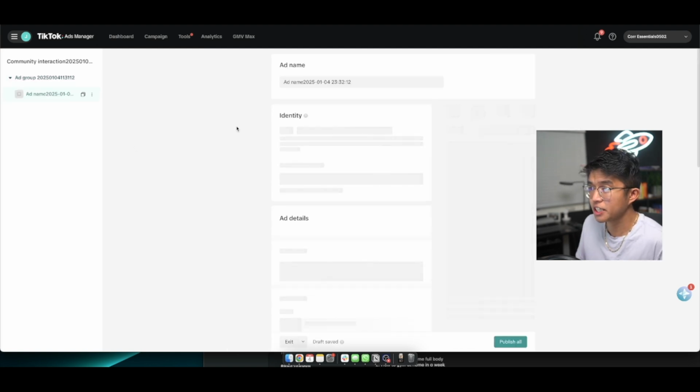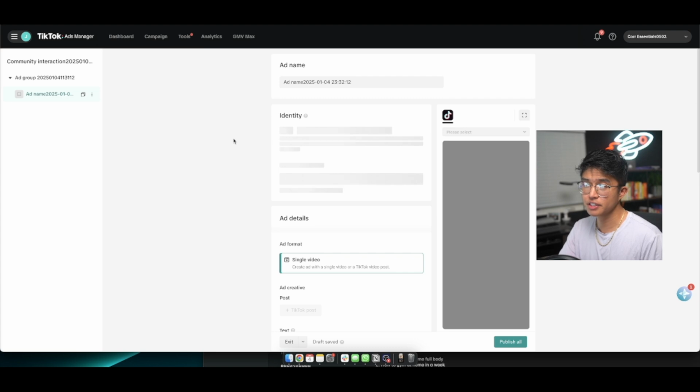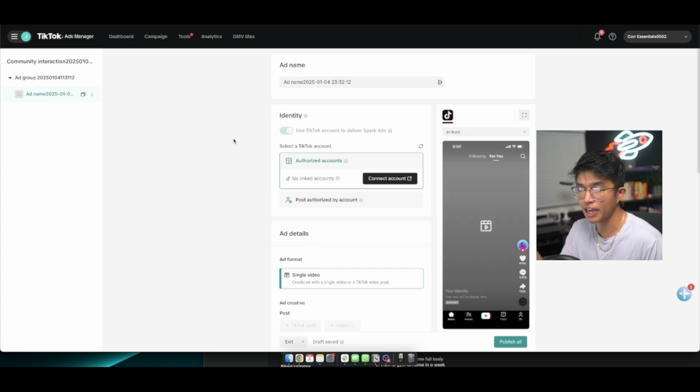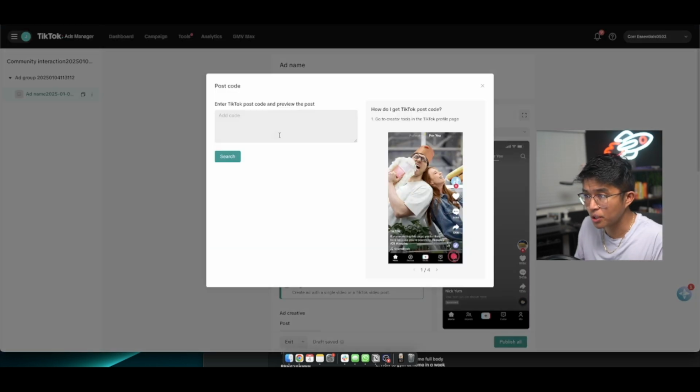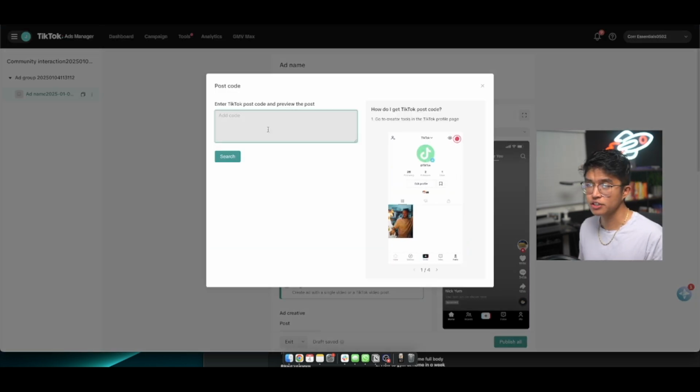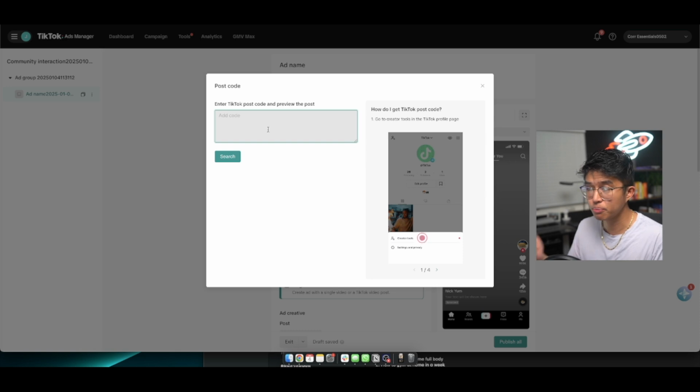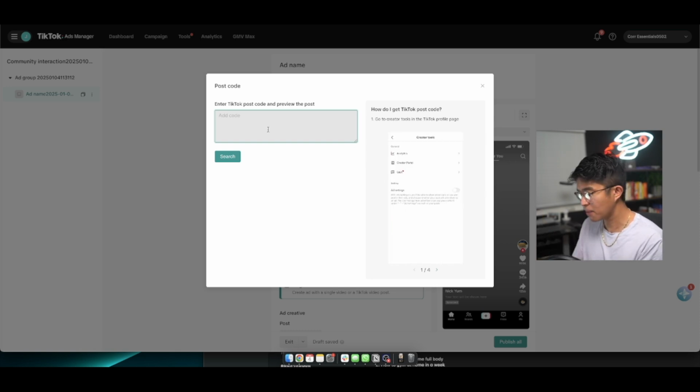So next on this page here, this is where you're going to acquire the TikTok post which you want to run ads for. So if you haven't already posted those 2 TikTok videos, now would be a good time to do that. But next what you want to do is click on post authorized by account. And if you haven't connected your TikTok account just yet, you can connect it now. Click on authorize TikTok post. And then this is where you're going to enter your TikTok post code and preview the post. And I'll show you how to do that by hopping onto my phone.